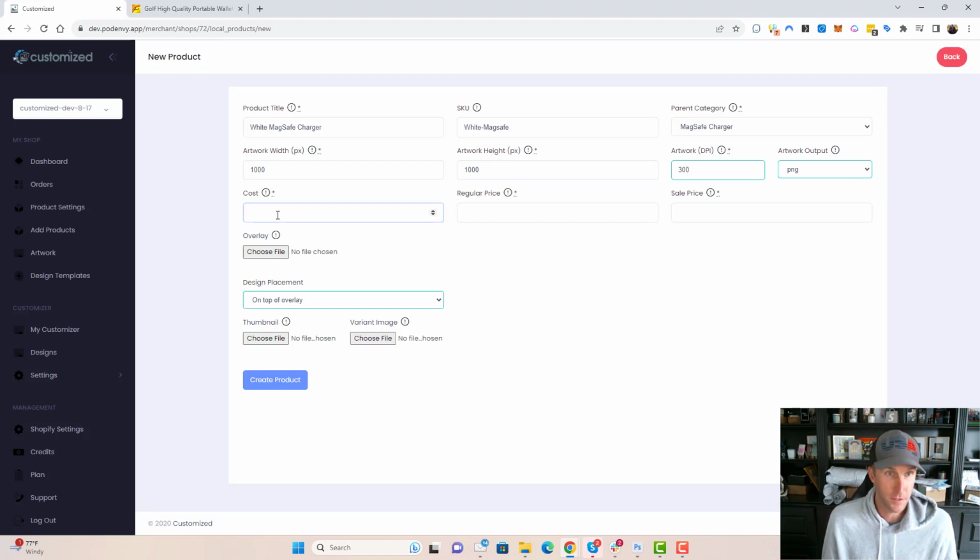And then this cost is our cost. Eventually we'll use this in the dashboard as we build analytics, reporting, those types of things, profitability analysis. This will be used at a later time when we release those features. But right now I'm just going to say this cost $8 like we saw on the Alibaba page. And then the regular price, this is what it's going to show as the regular price on your Shopify store. So let's just say our regular price is $49.99, but we're going to sell them for $39.99. And you'll see the striked out sale pricing that you'll see inside of Shopify.